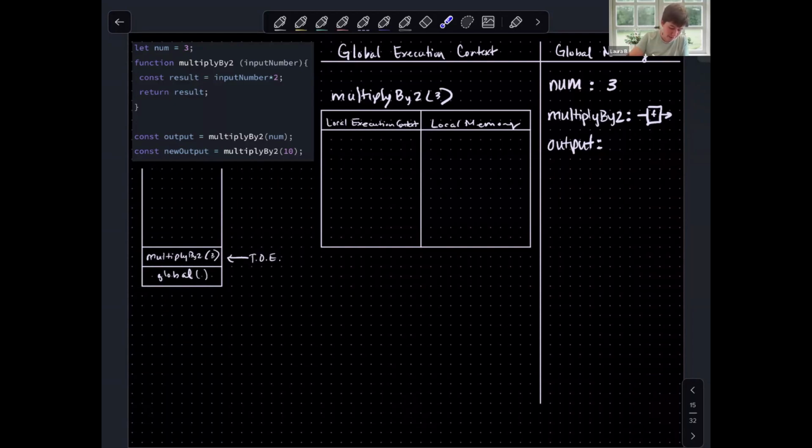So in this case, our parameter is input number. So in our local memory, we will denote the label of input number. And what is our actual argument? Well, the actual argument is 3. So in this memory, in this local space, anytime we see input number, its value is going to be the data point 3. Okay, so we've paired our parameters and our arguments. And the next thing that we're going to do is move into the function definition itself, into the code block.